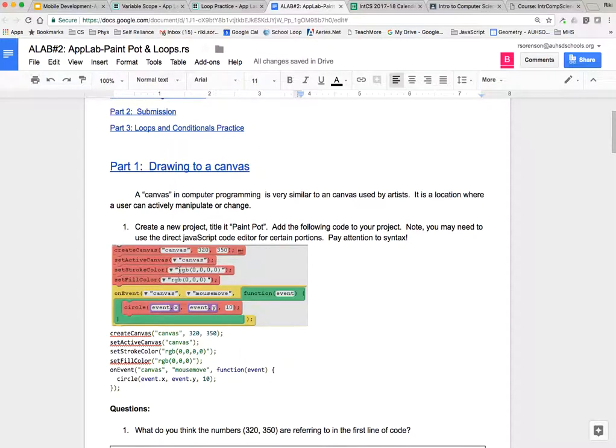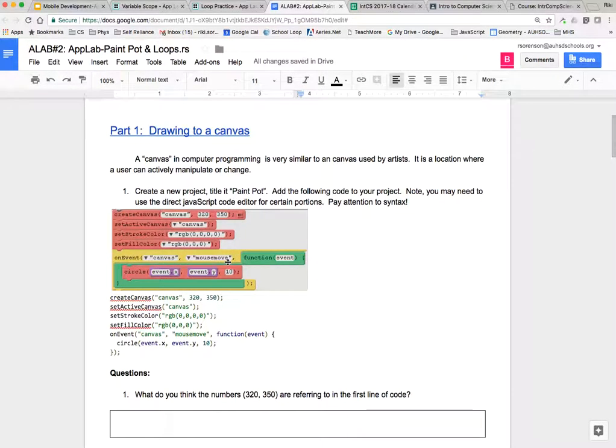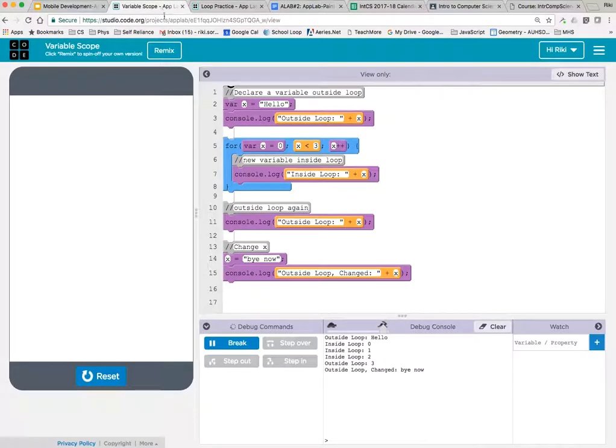And I want you to think about, what do these numbers do? What does this RGB do? What does that do? What is this 320 or 350? What does that mean? So I ask you some questions about it. Now, notice that I have given you both a picture of the code and the actual text. So this is pretty cool because if you have the text, you can just copy it and grab it and go over to your code.